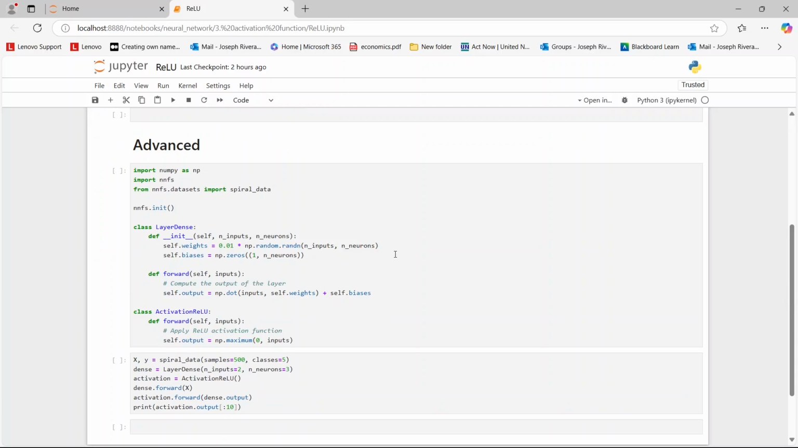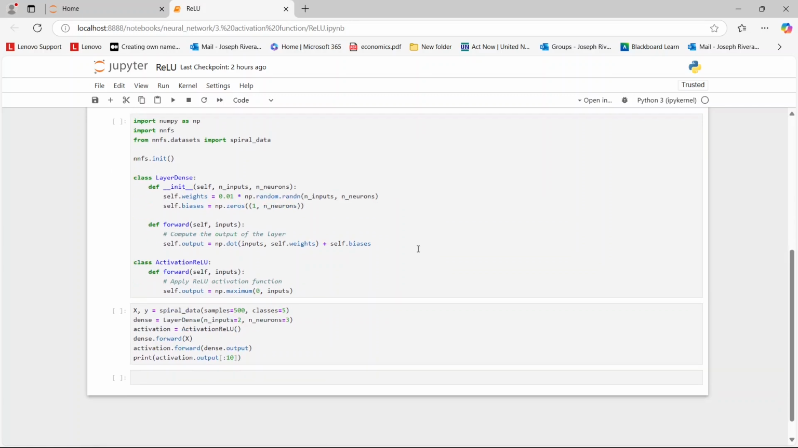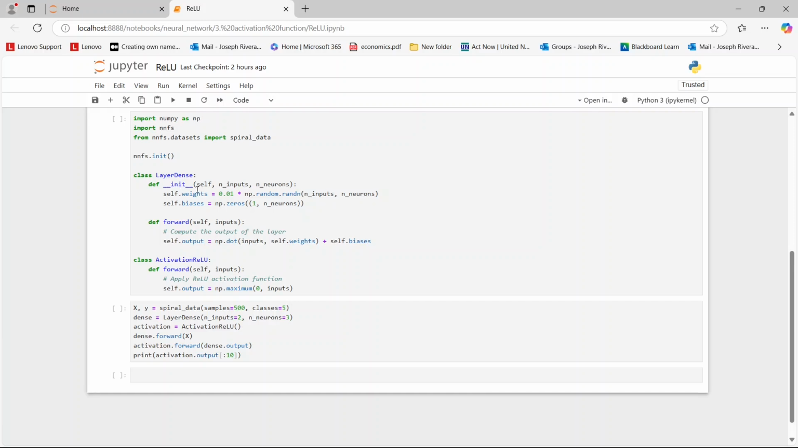Now let's look at how ReLU powers real neural networks. And this is what I've said. So now we'll create two classes. We have layer dense and we have activation ReLU. The layer dense class represents a dense layer in the network with weights and biases. This is actually what we talked about in our past lesson prior to this lesson. Activation ReLU applies the ReLU activation function to the outputs of the dense layer. So here's how we do this in Python, as you can see here.